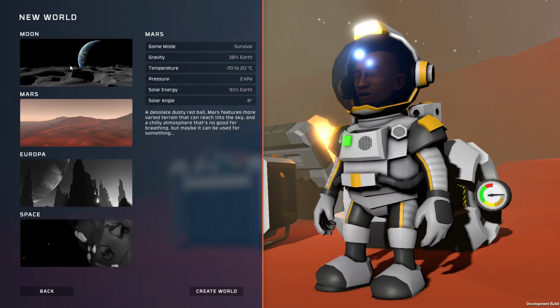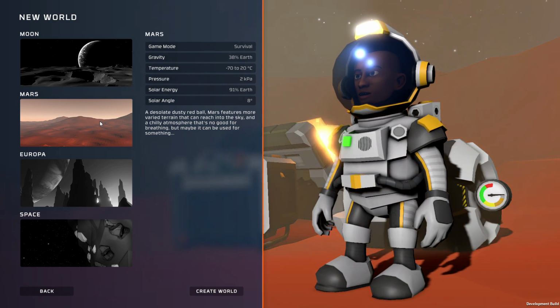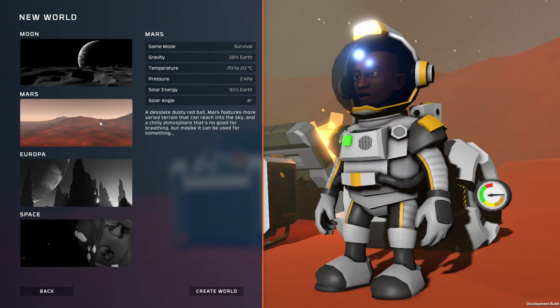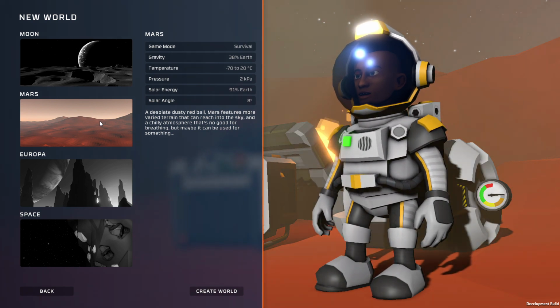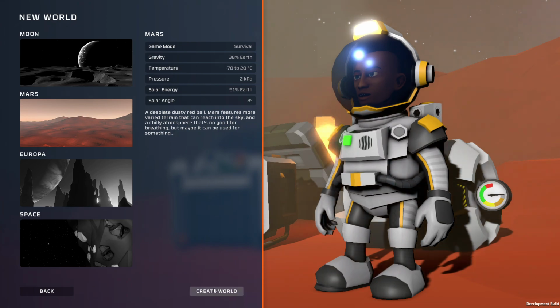We're going to start a new world and it's going to be Mars. So the game mode's Survival. Gravity is 30% of Earth. Temperature is negative 20 to 20 degrees Celsius. Pressure is 2 kilopascals. Solar energy is 91% of Earth. Solar angle is 8 degrees. So we'll go ahead and create this world.